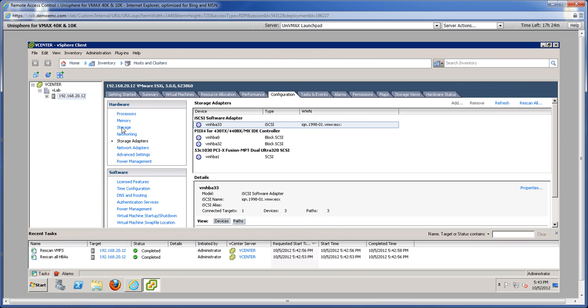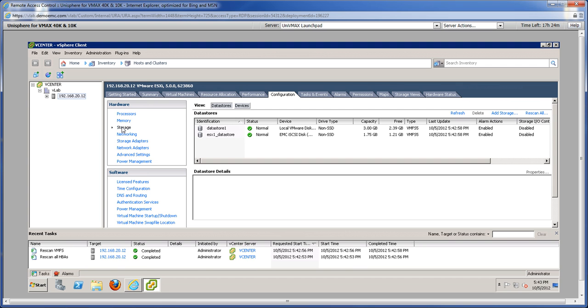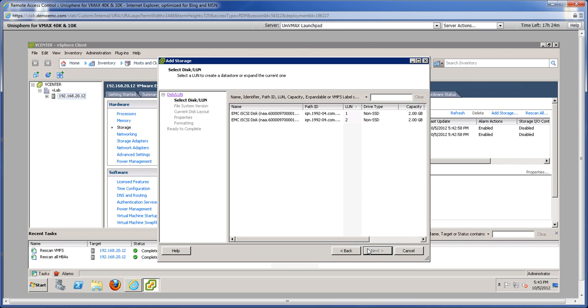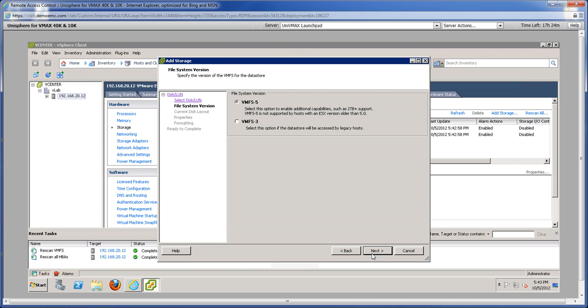We'll go ahead and add storage at this time to this particular virtual host. Again, we click on Add Storage. It launches an Add Storage Wizard in VMware. It's a disk or a LUN that we know. If you recall, we had selected two devices. We can choose one or the other or both. We'll lay a file system on it. The recent VMware vSphere 5 has a VMFS 5 file system that we'll put on it.